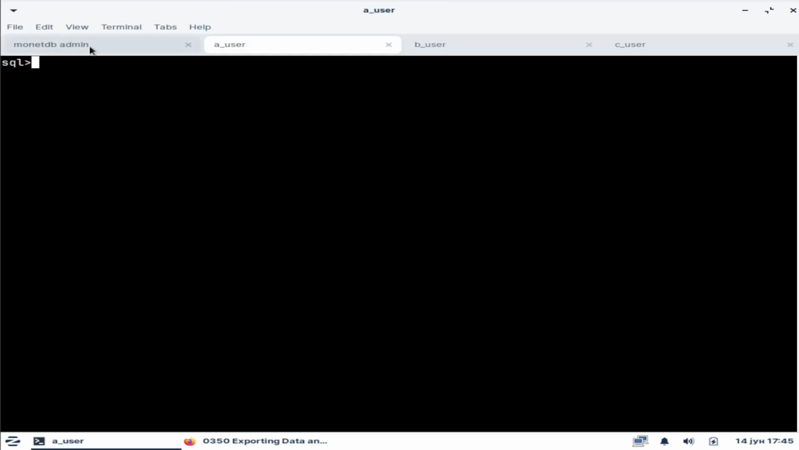I will go to this administrator tab. I'm going here because only administrator can work with CSV files on the server. And I will now show you how he can grant those rights to some user. So we will grant copy into and copy from privileges to a user. And now a user can work with CSV files on the server.